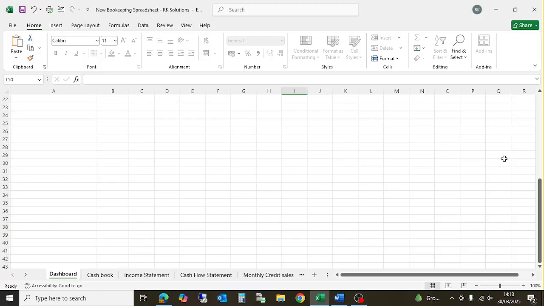Maybe you might ask me how it makes your work easier. Let me explain it like this. This spreadsheet has automated calculations. Because it has automated calculations, it reduces errors and also reduces manual work. And also the dashboard visualization gives a quick financial overview. It shows you the business's financial health quickly.